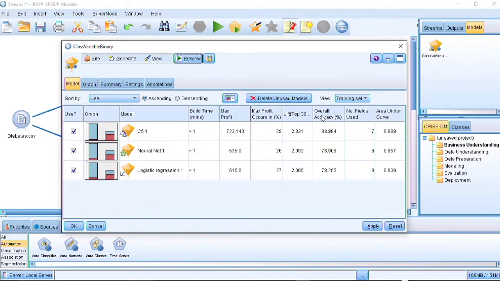The overall accuracy on a holdout sample, which we're going to talk about. If it doesn't make sense, it will in a few minutes when we cover the accuracy metrics in the next lesson. So overall accuracy-wise, C5 produced 83.98, so close to 84% accurate predictions of the whole data set, whereas the neural network was about 78.79%, and logistic regression was about 78% accurate.